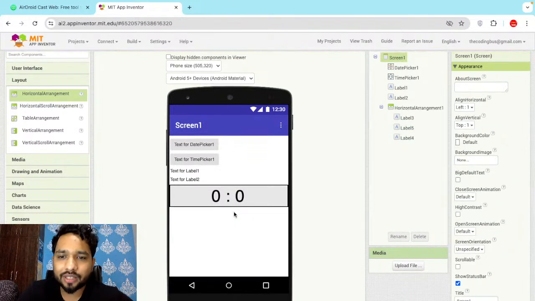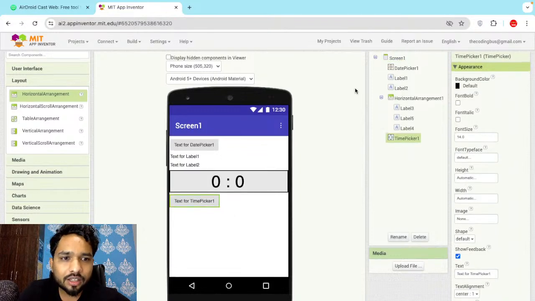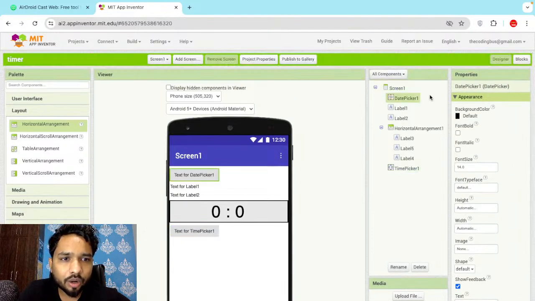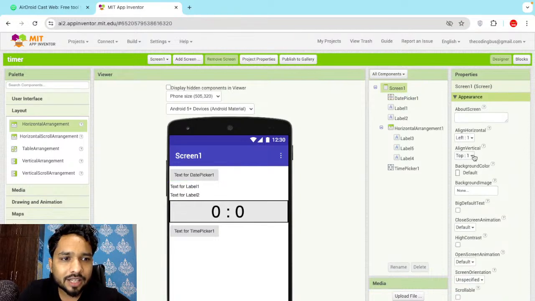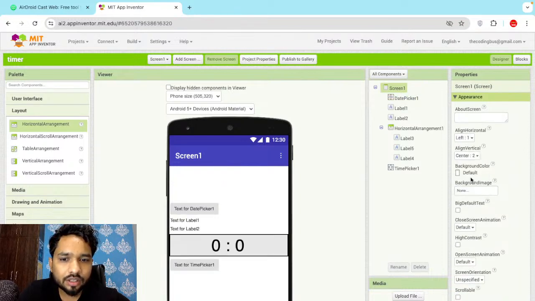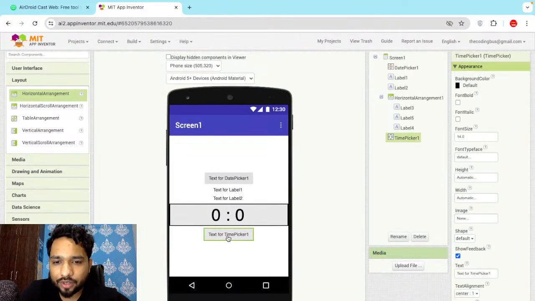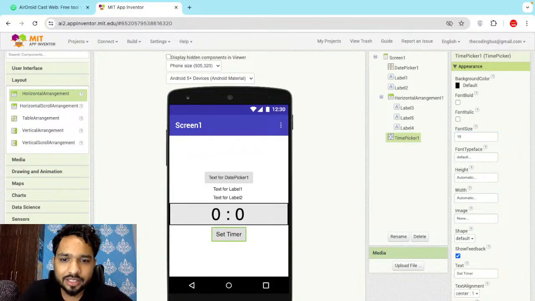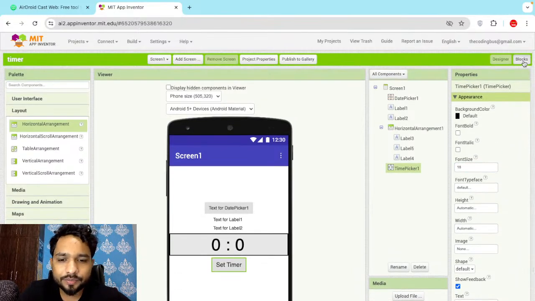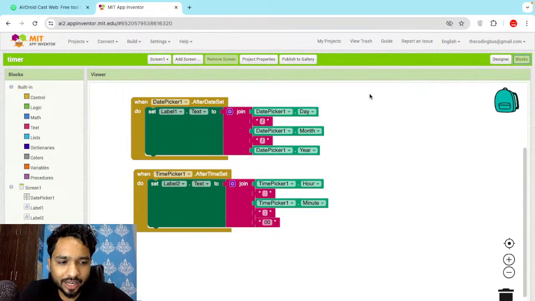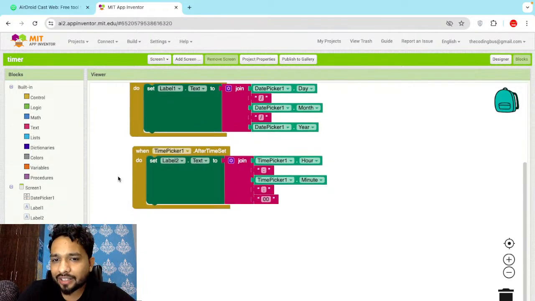Now I'm going to set the timer. How can we set the timer? Whatever time picker we use here, like this. I'm going to use my screen to make everything centered, vertically and horizontally. So whatever time picker I use here, I'll say set timer, like this. So you can set the timer from here. Now let's go to the blocks. Whatever time we select, how can we get that value?